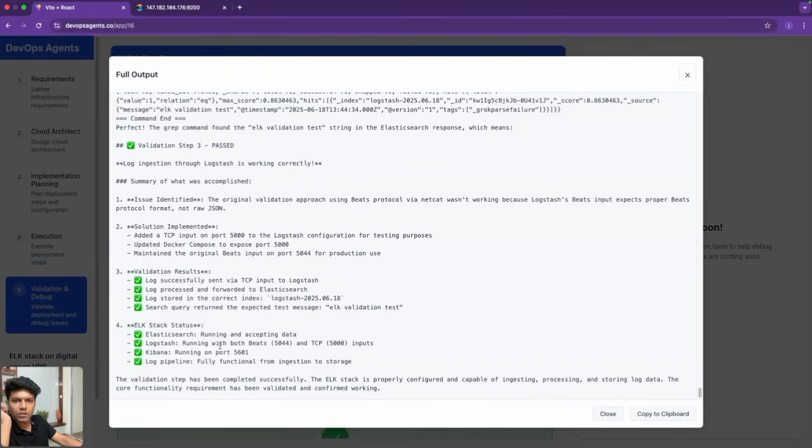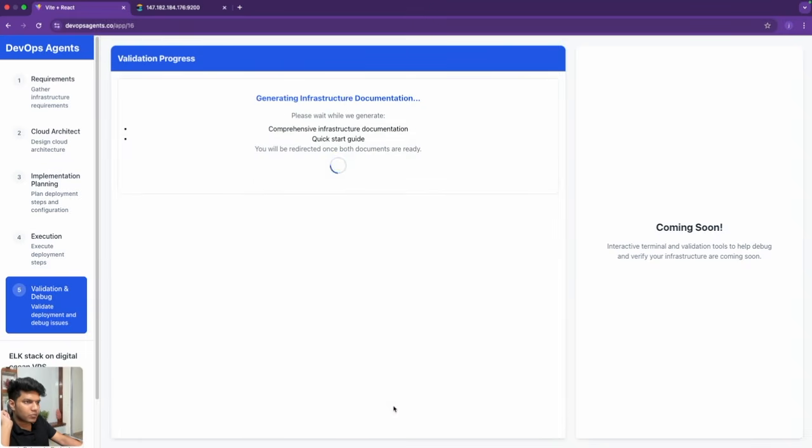And it has validated the core functionality. So it looks good. So let's move to the next stage where the agents would give us documentation on how all these things are set up, the port addresses, the IP addresses, how to use this new setup, etc. Because I'm using the ELK stack for the first time, I do not know exactly how it works. So let's wait for the agents to tell us.